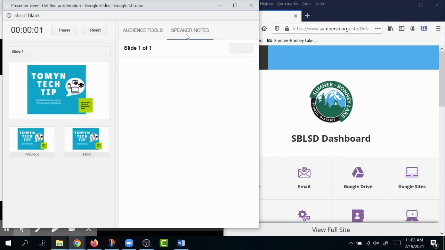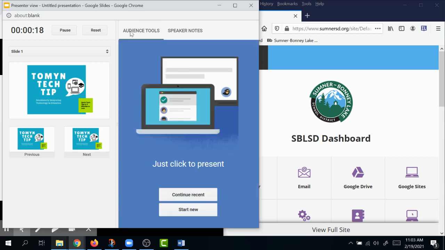First off, it's going to have speaker notes, and second, it's going to have audience tools. If I had written comments in the speaker notes at the bottom of my slides, those would show up here. It'd be really great for me presenting if I had a screen that I could view those on while something else was up on the projector. But let's go over to audience tools, because this is where the Q&A feature is.